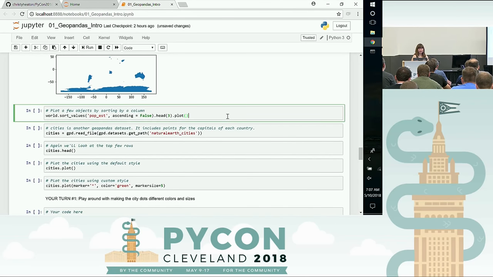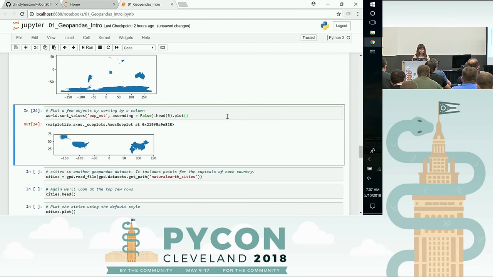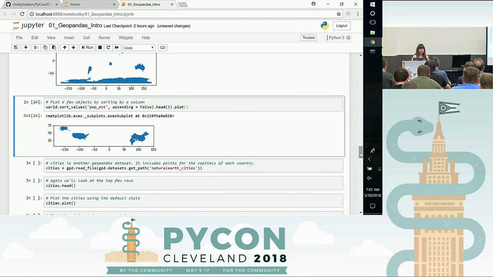You can plot just a few of the countries by sorting on a column. So if I want the top three countries that have the highest population estimate, it'll plot just those three. I guess these are the countries with the highest population, according to my data: China, India, and United States.